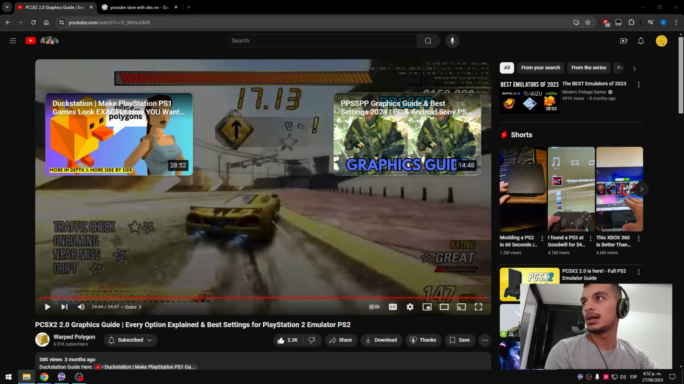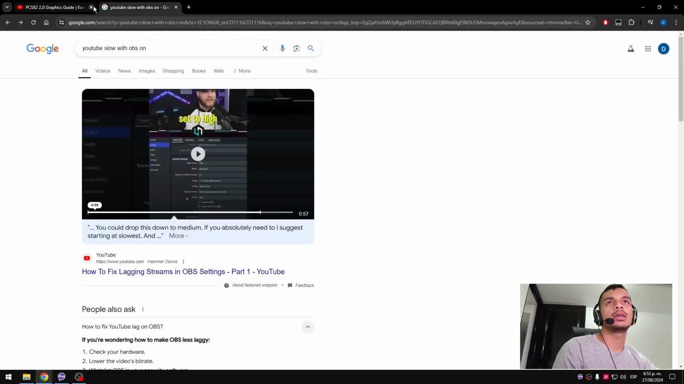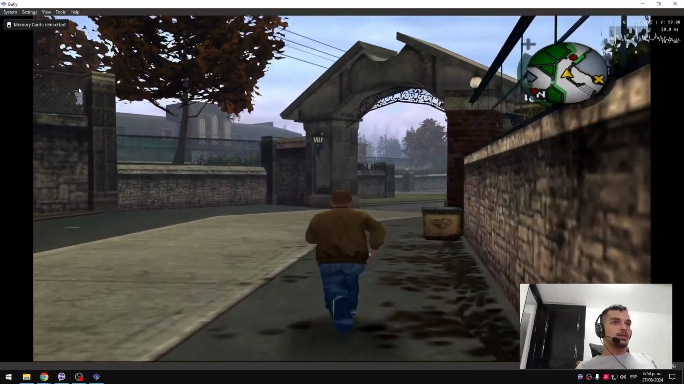So yeah, we're finished, finally, with this. I remember I had written on a note what was worth testing. Yeah, so the renders, the anti-aliasing levels, but that's not aliasing, it's anisotropic filtering levels. And then there's this cycle rate options. But I mean, if we go to the game, this is a good enough state.